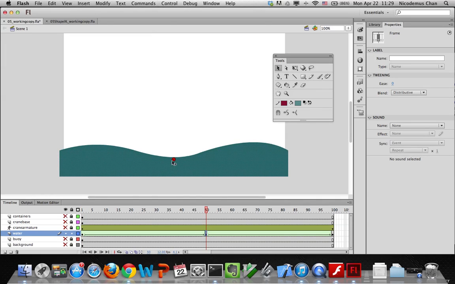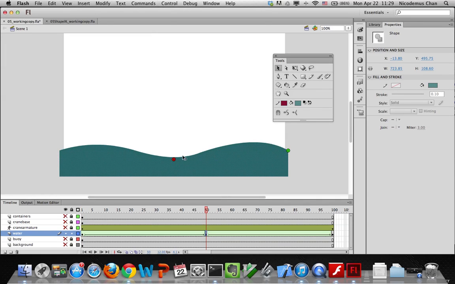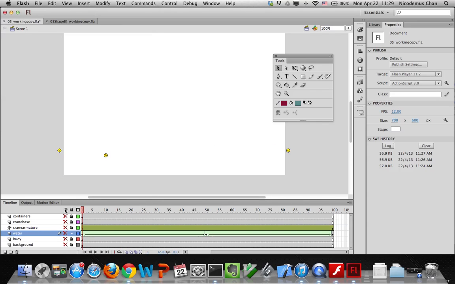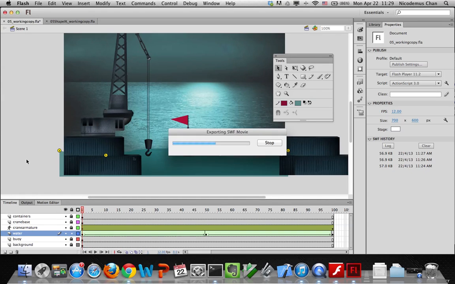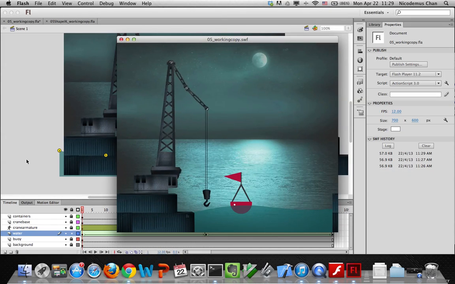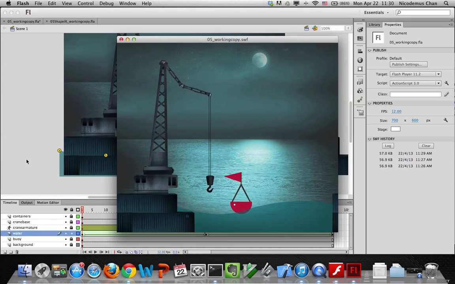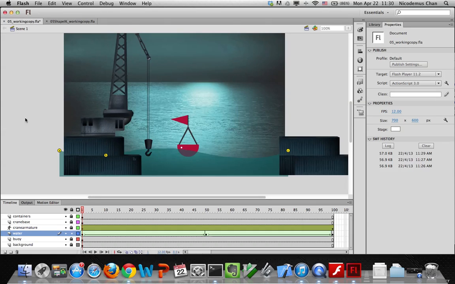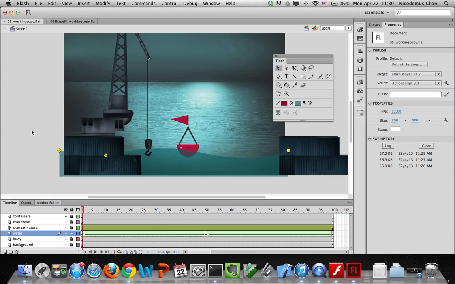We'll come over here, and we're gonna move this one over here, this one over here, and move this one over here. Okay, and let's try it out again. And there we have it. So you can remove shape hints by just choosing modify shape, remove all hints.